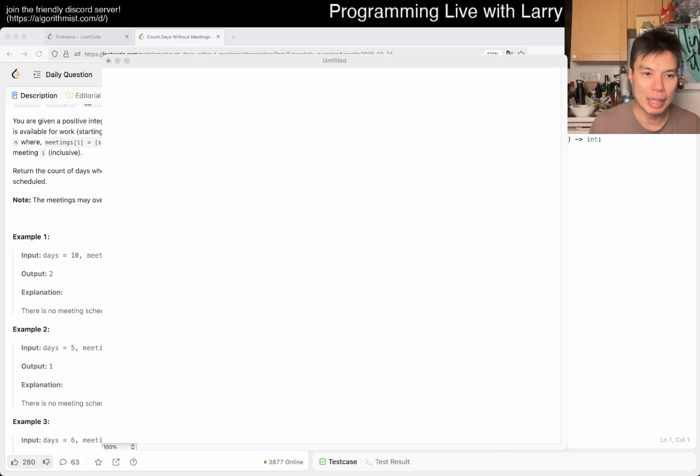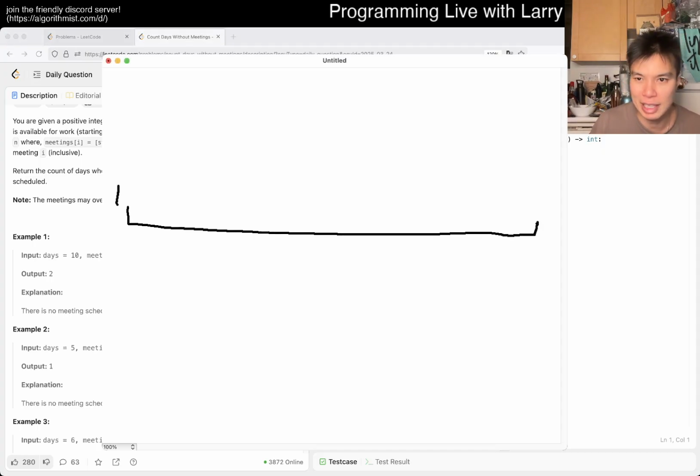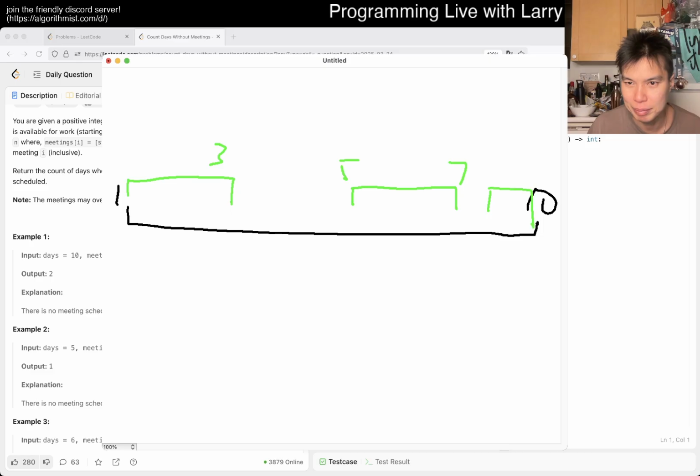So for the first example, feel free to look at it while I'm drawing it. Maybe from days 1 to 10, right? And then you have a meeting from say 5 to 7. I'm eyeballing, so forgive me if it's not quite right. You have 1 to 3, and then 9 to 10, right? This one has no overlap, so it's not as useful. But let's say there's another one that goes from 4 to 6, right?